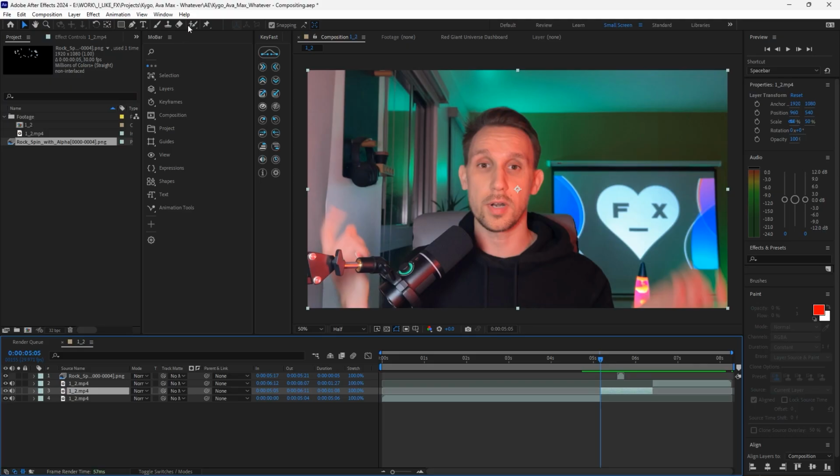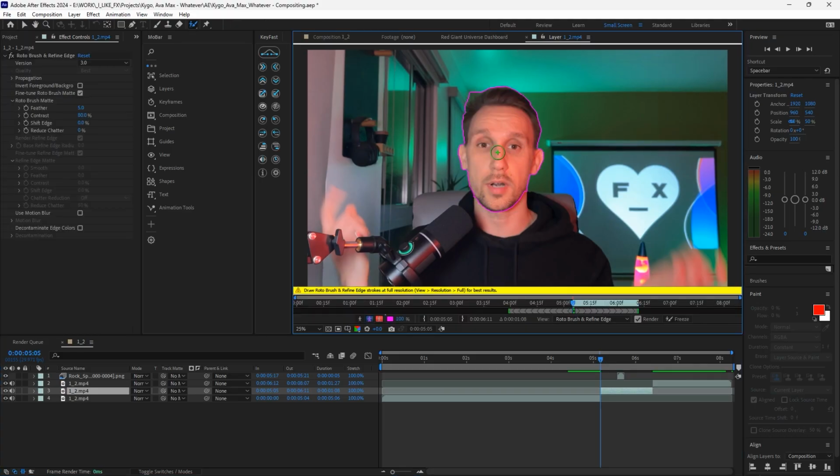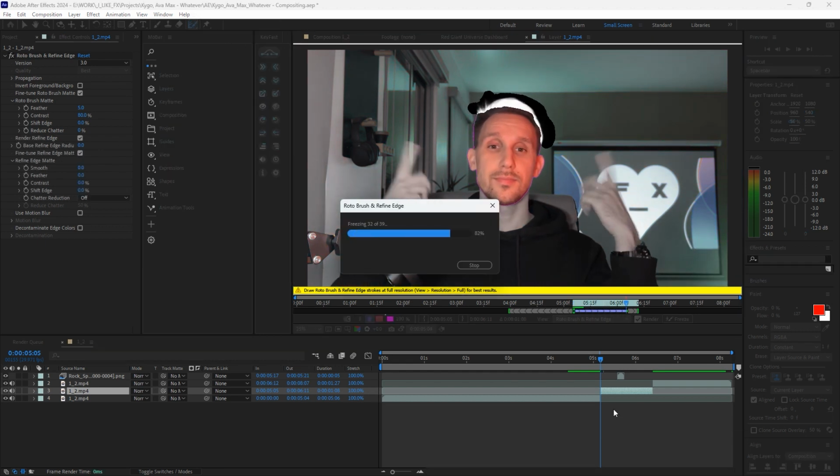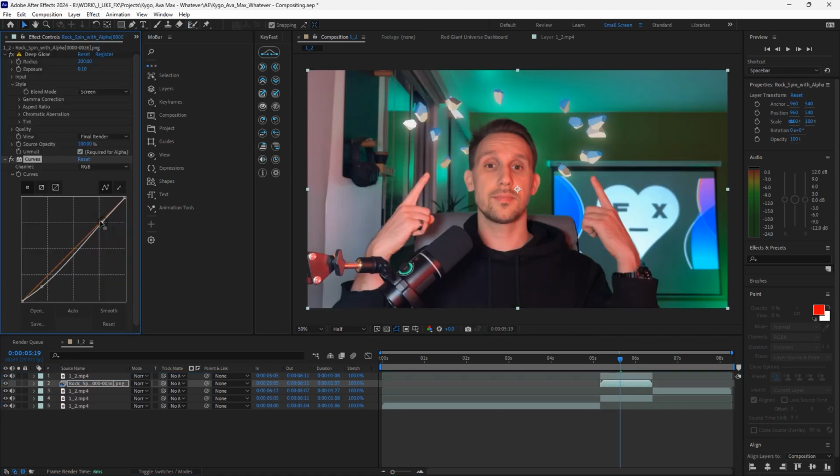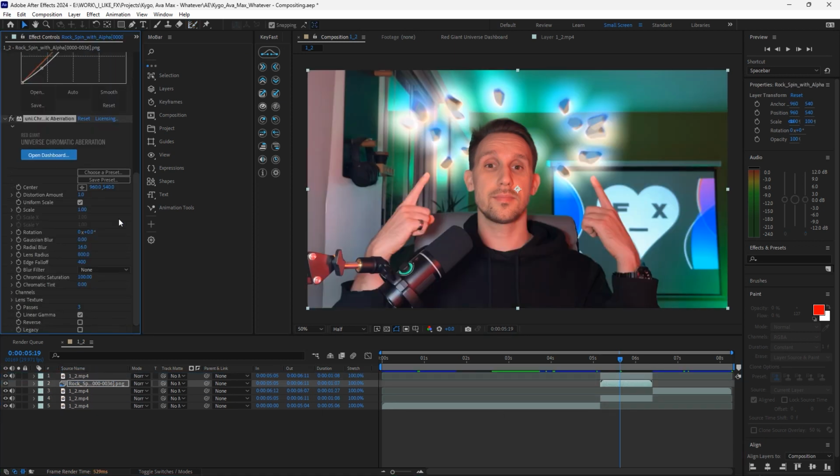But now let's jump into After Effects so I can show you how I created this spinning around my head effect. Using the Rotobrush tool, I separated my head by selecting the area I wanted to rotoscope and hit the Freeze Frames button. I added my render sequence with an alpha channel from the 3D program over it. Now you can add effects like glow and color correct it.